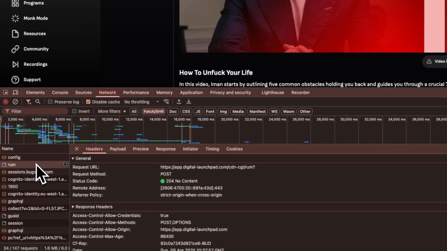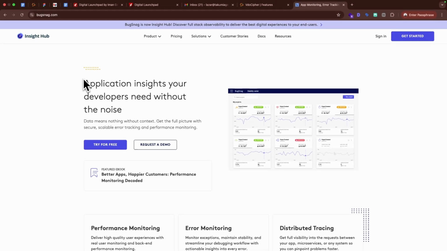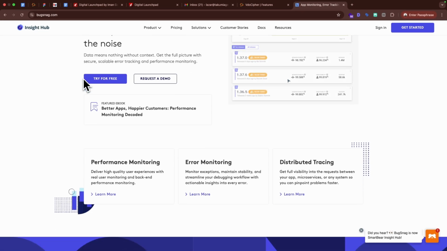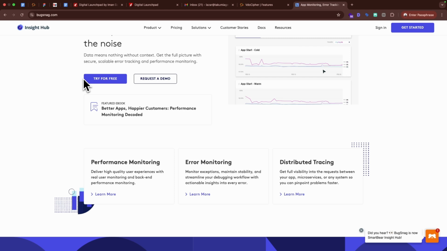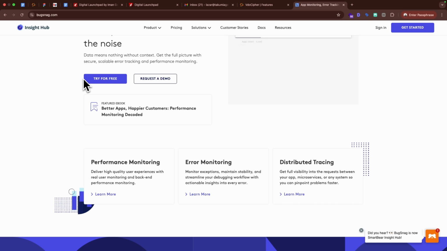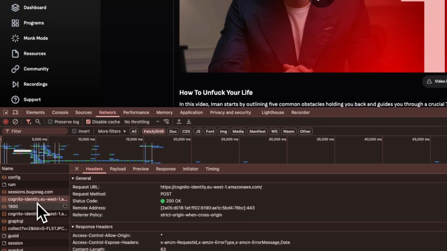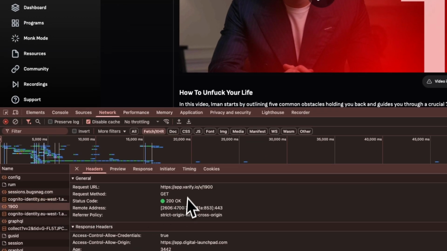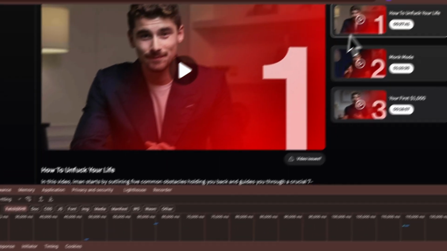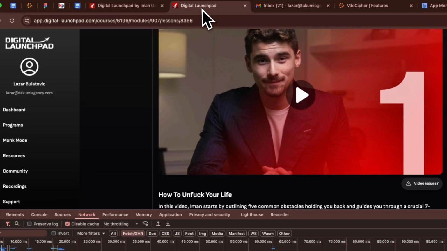Let's click here. Okay, nothing special. Here you can see bugsnag.com. Let's see what that is. Open bugsnag.com. And we can see that this app is actually about performance monitoring, error monitoring, distributed tracking, stuff like that. So this helps Iman to detect if any bugs occur on his platform. So if there is any issue, he will get notified about that issue. So that's good. Let's go back. Let's see here. That's also Amazon. Verify.io. Let's check this one. Oh, so this one is used for A/B testing. Okay, we know that he uses this for A/B testing.